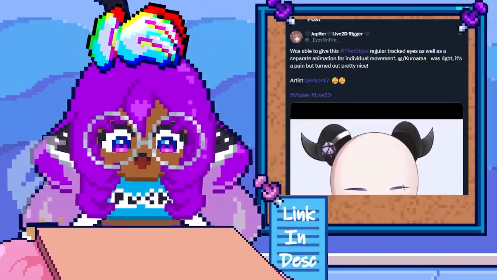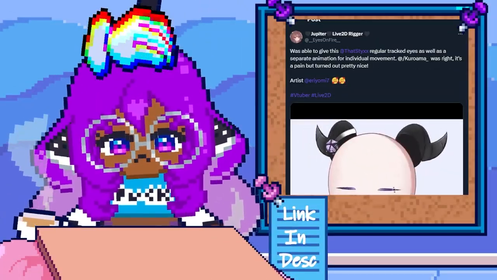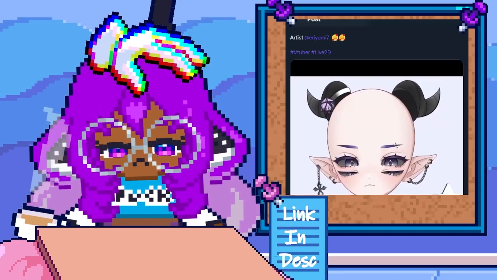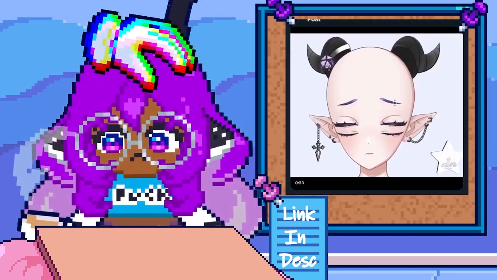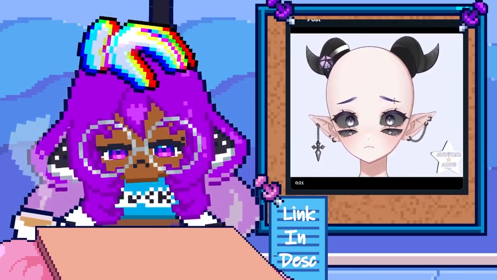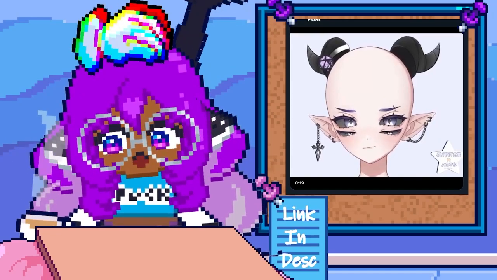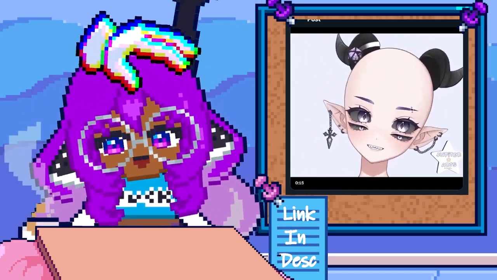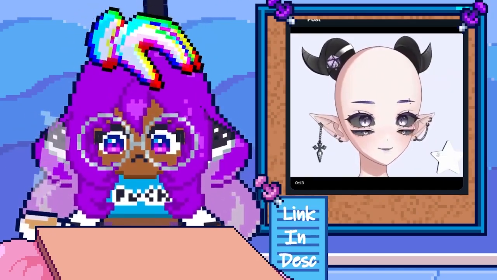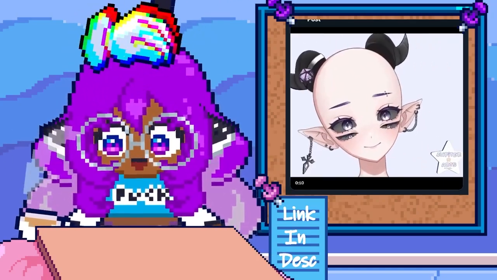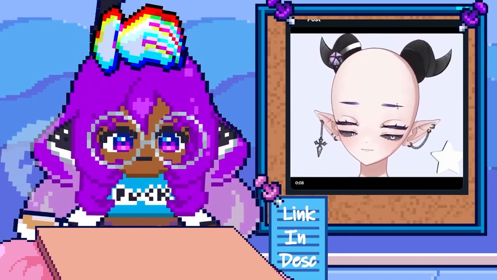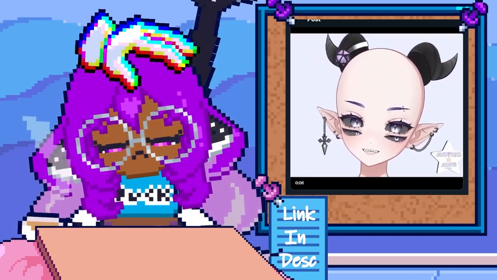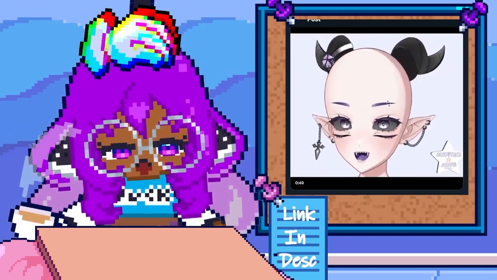Giving us even more banger head angles is Jupiter, showcasing this four-eyed rig that they've been working on. Super cool. They said that they used techniques from Kuroyama for the eyes to give them independent movement, and that is super cool. I will put the link for both this as well as Kuroyama's tutorial for rigging numerous eyes down below. I love the head angles too.